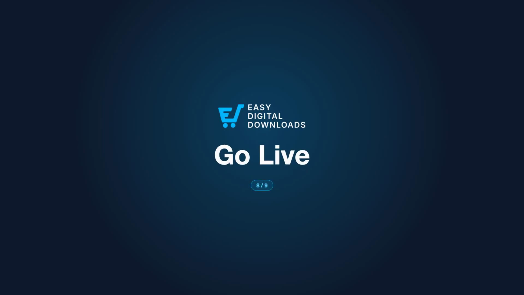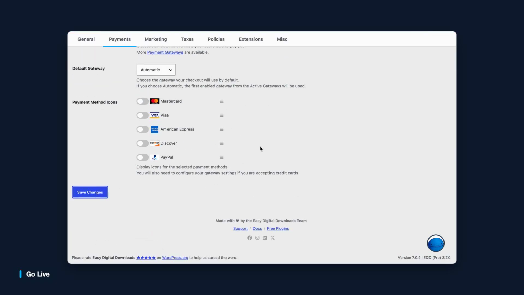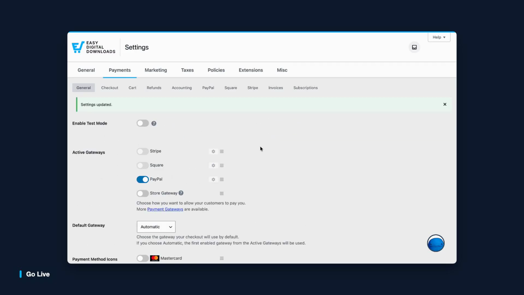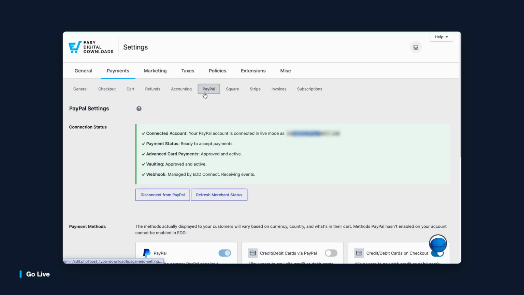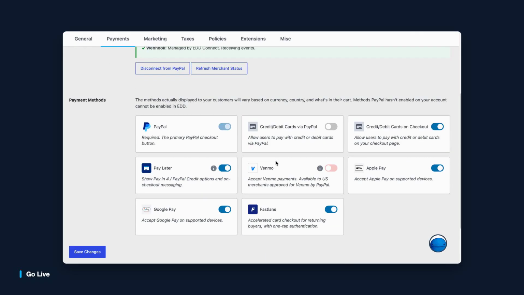Once your test order goes through, you're ready for real payments. Go to the General tab, turn Test Mode off, and save. Then check the PayPal tab one more time. You should see your live account still connected, since the connection you made earlier is separate from the Sandbox one. Confirm your payment methods are still the ones you want, and you're live.